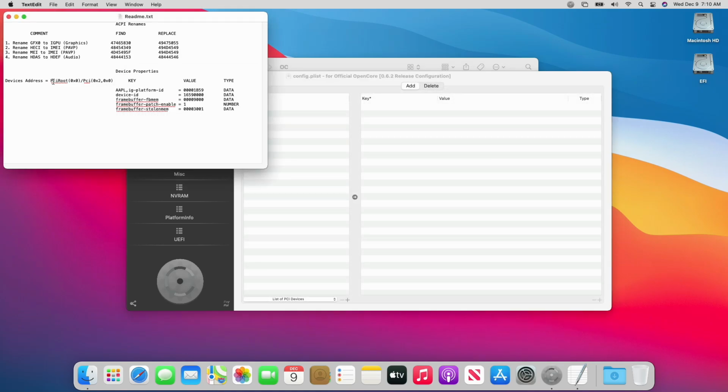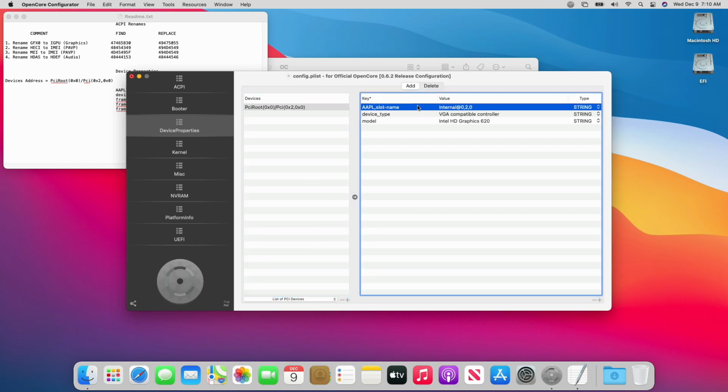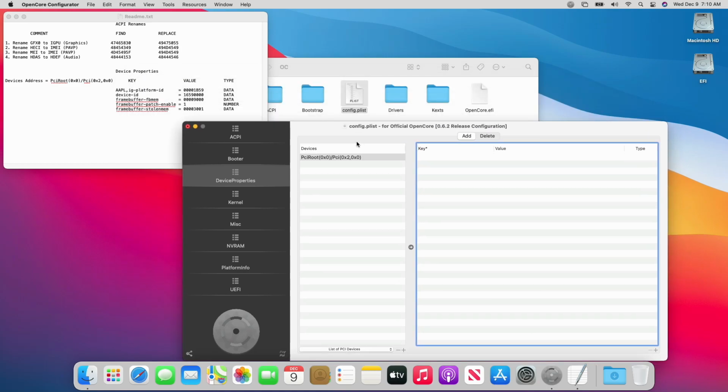And here, you have to enter the PCI device address of display controller. You can add it manually, or can also select from the drop-down list. After selecting the controller, remove pre-made keys, and then enter all the keys from README file.